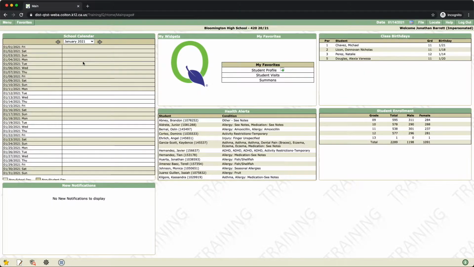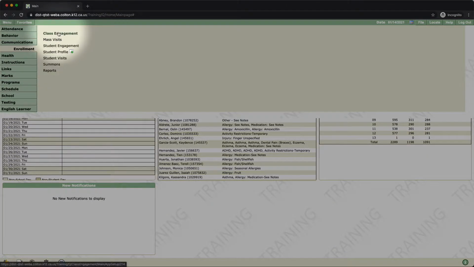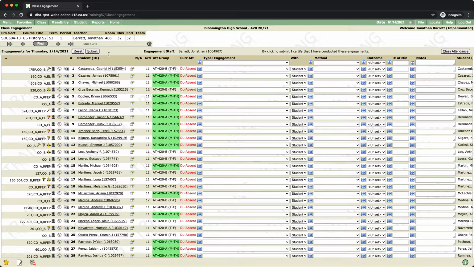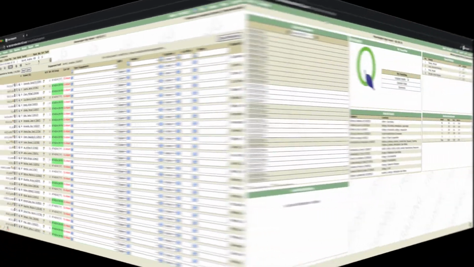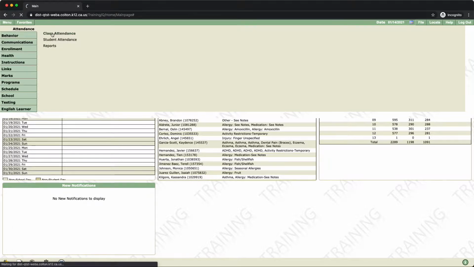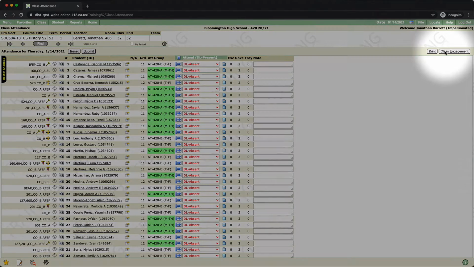Starting with the second semester of the 2021 school year, secondary teachers will be entering engagement records via the Class Engagement tool in CUE. To access Class Engagement, please log into CUE, then select a menu, then Enrollment, and finally select Class Engagement. The Class Engagement tool allows you to quickly and easily enter engagement records for each of your classes. You can also access the Class Engagement tool via Class Attendance.